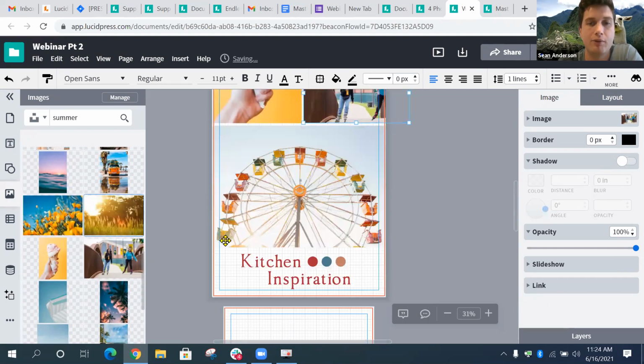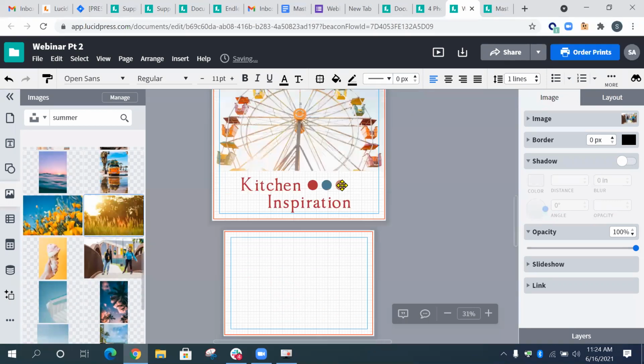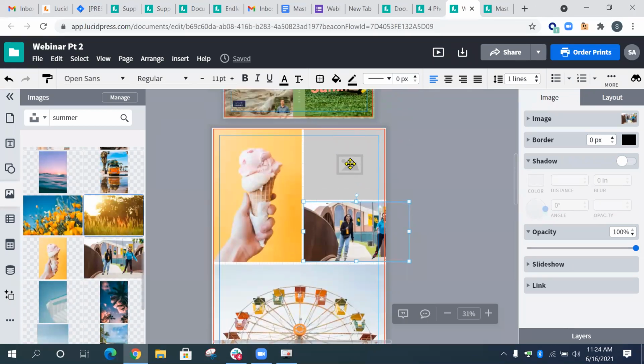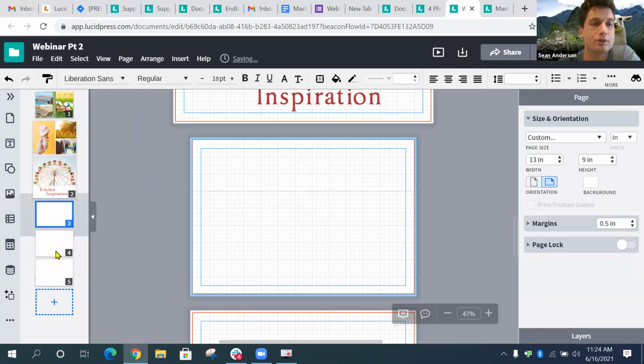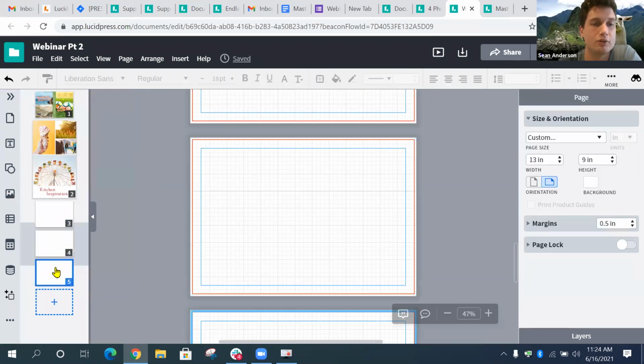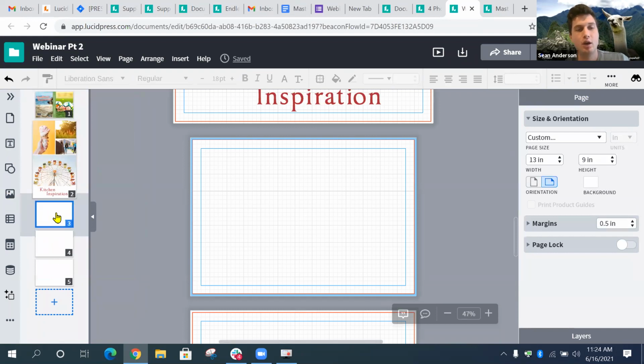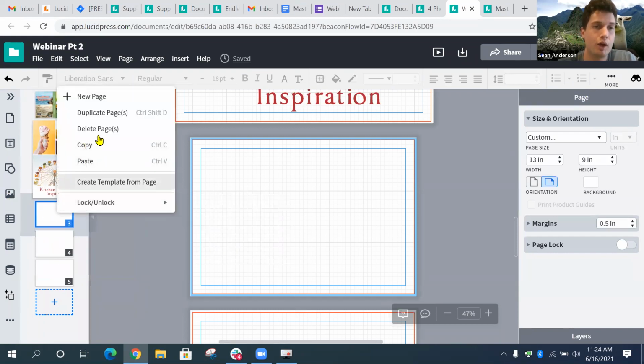So, Sean, can you show us how to delete a page that we don't want? So we've added an extra page and we want to remove it. Great question. I did make a bunch of pages on here that we don't really need. What we can do is do them one at a time. That's one option, where you right click and go to delete page.